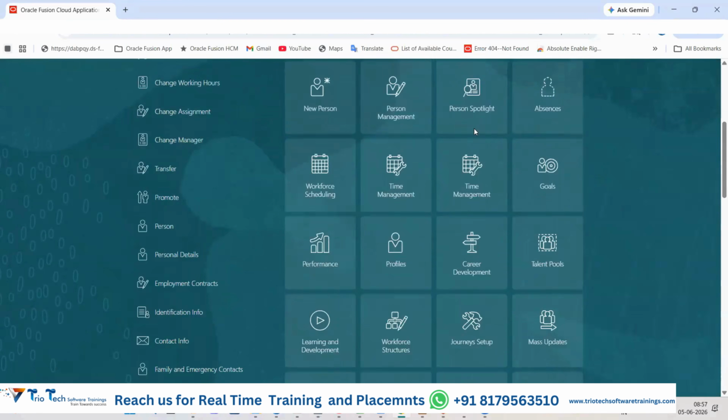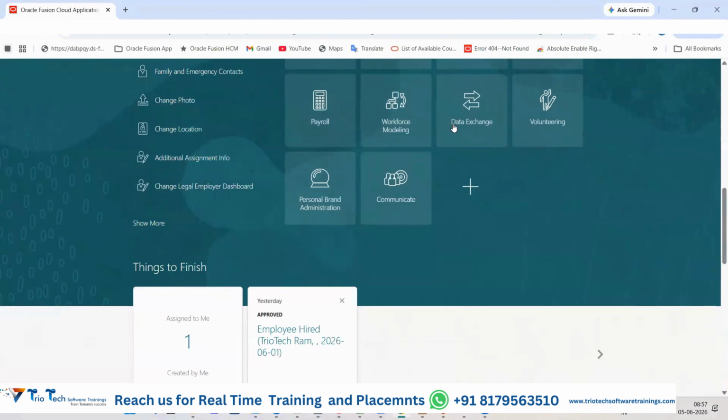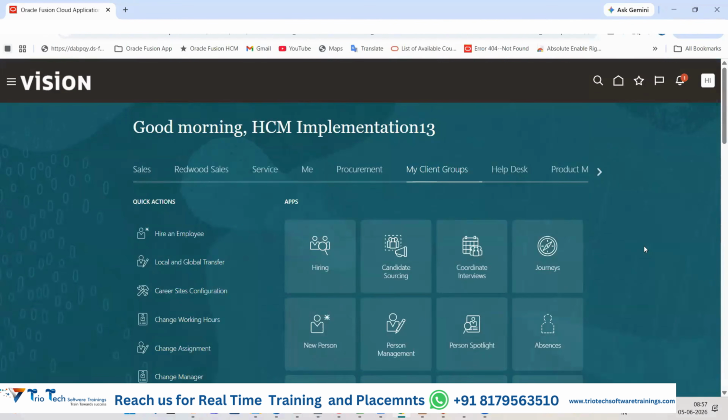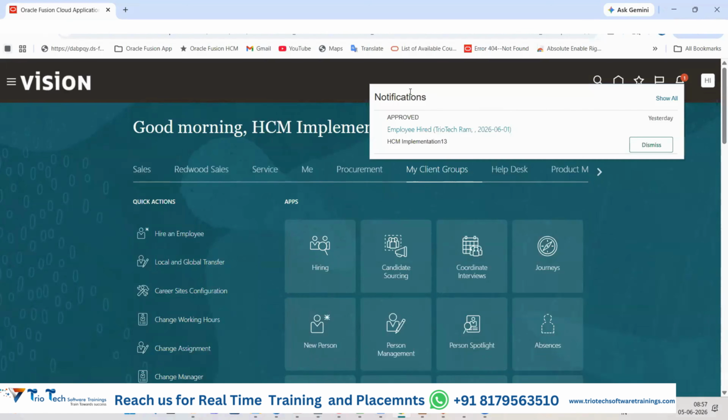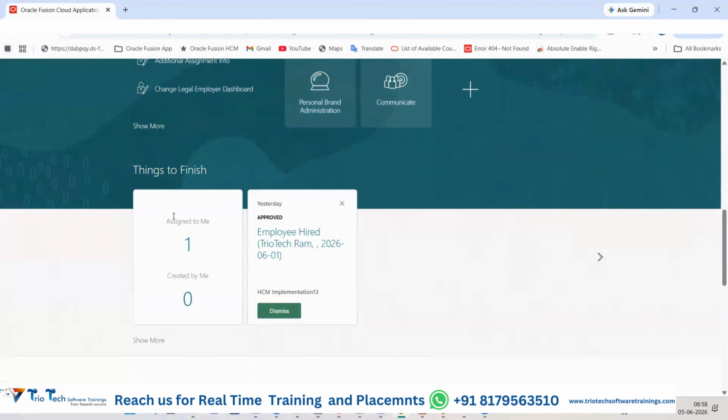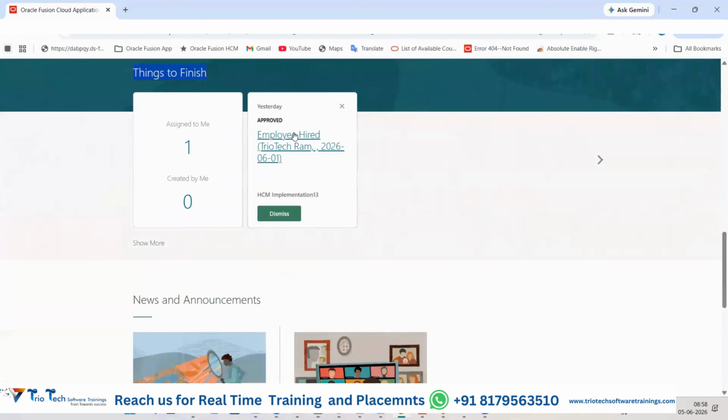If I scroll down the page, I have Things to Finish under my springboard. What is this? See, whatever managers or HRs receive in the bell icon notifications I told you about, they can also see the same things here on the main home screen. If they scroll down, Things to Finish. From here also they can approve or reject the transactions.